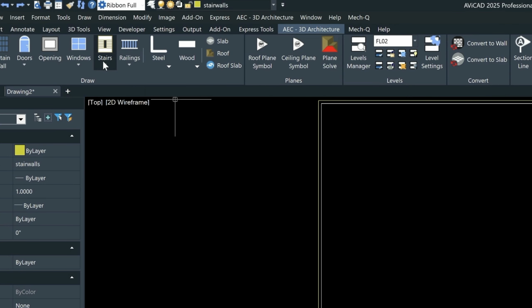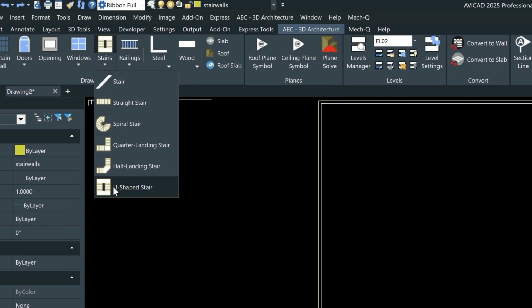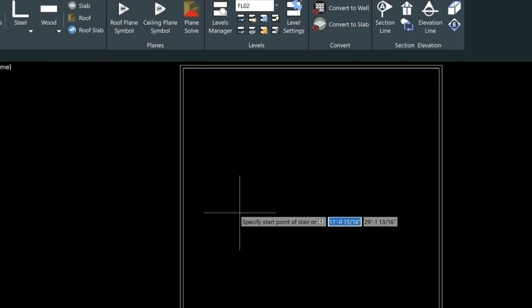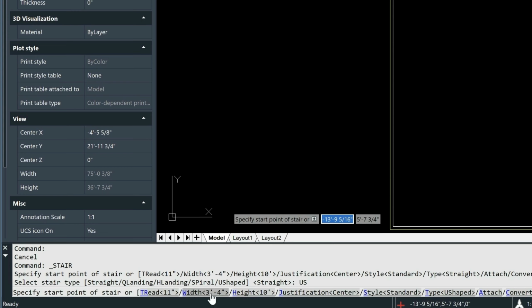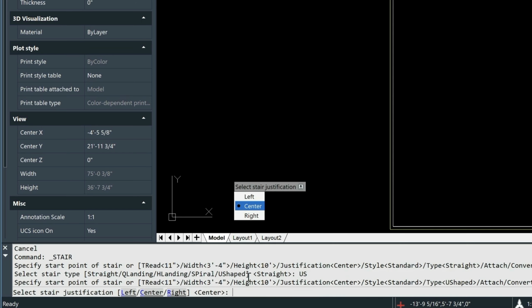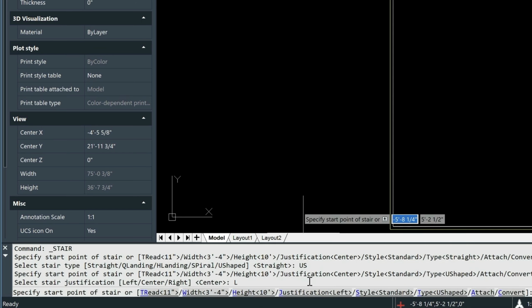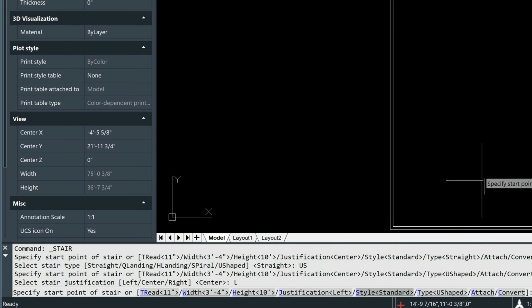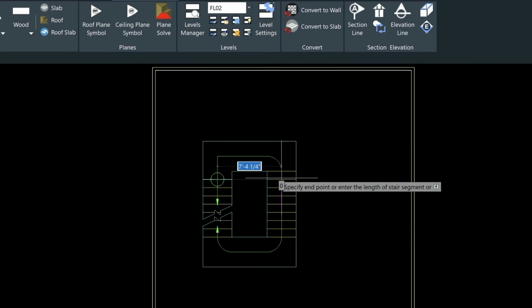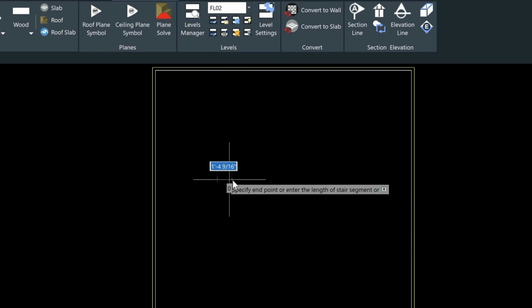So we'll come to the stair utility here, select U-shaped stair. We'll specify a few things down here. The width is at 3'4", which is okay, and the height here, 10 feet. Justification, I'm going to go with the left side justification, and everything else looks fine. So the first point is going to be anywhere in model space.